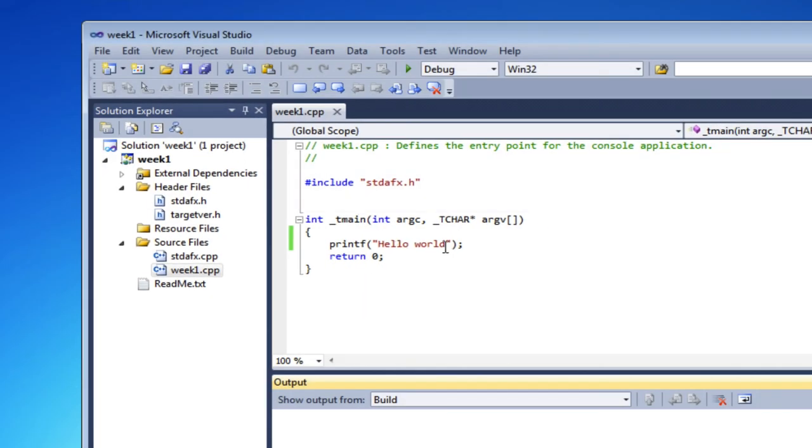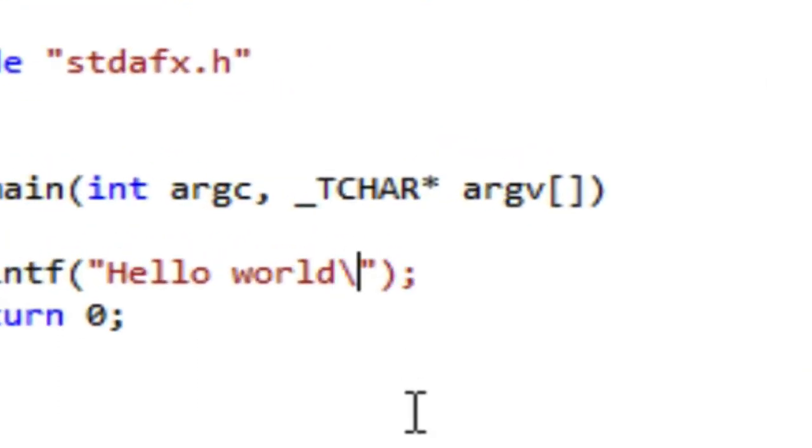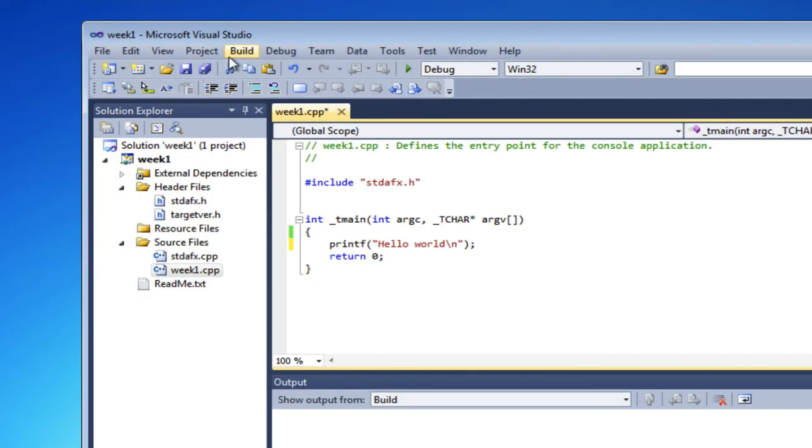The way I'm going to fix that is I'm going to go back to my editor window and put backslash N. We're going to see there are several different escape sequences that mean different things. Backslash N means print a new line. So after it prints hello world, it's going to print a new line character.